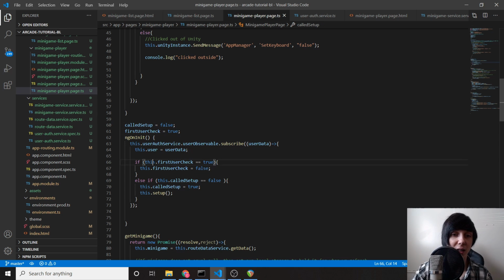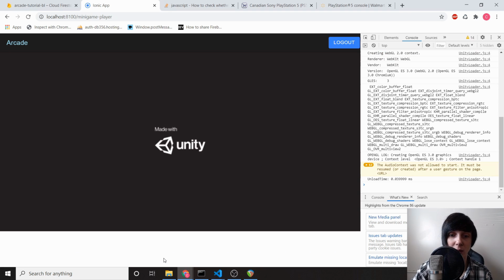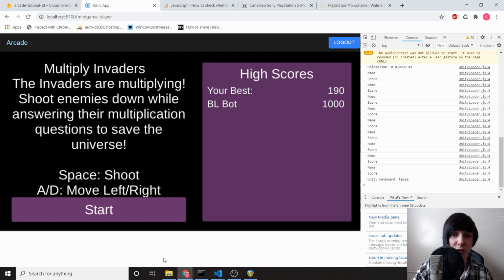So the first check, it will completely ignore if it equals true, and then it will set it to false. And then it will start registering every login check after that. Because again, the first login will always say false because it has to ask Firebase afterwards whether we're logged in or not. So you are going to notice now that we log in and everything seems to be consistently working.